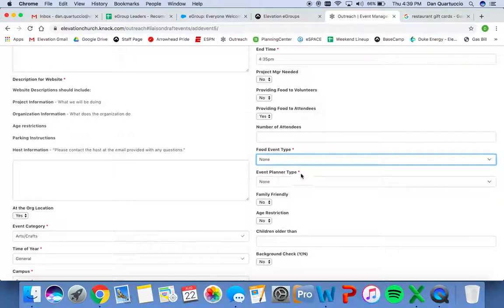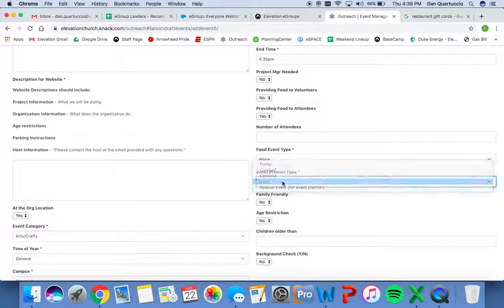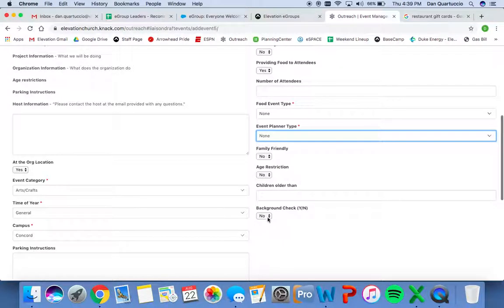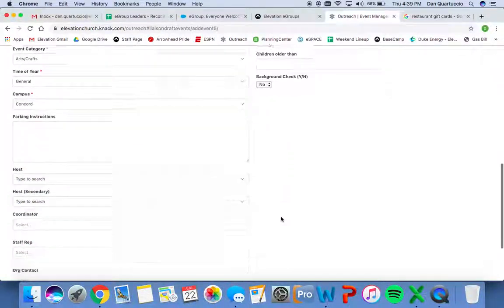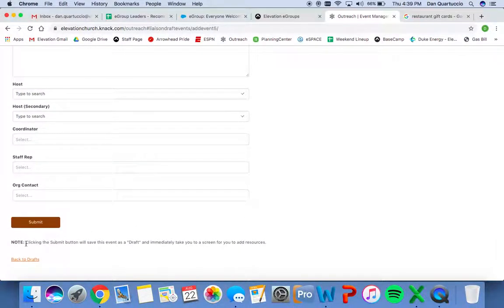The event planner type is usually none. The event planner would be someone who plans an event that's like high scale, carnival, bounce houses, face painters, all that. So it's usually no. And then is it family friendly? Is there an age restriction? Background check. Pretty simple. You'll notice at the bottom, clicking the submit button will save it as a draft.